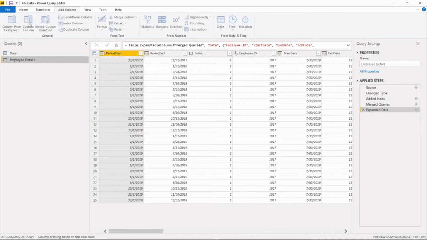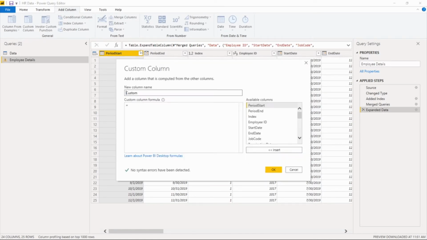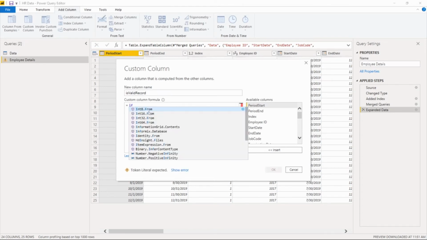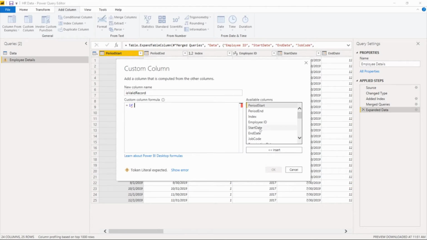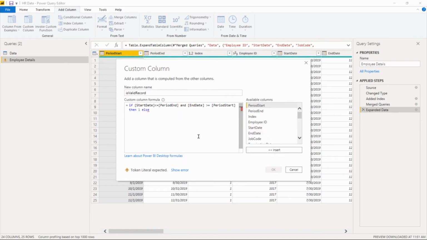So I'm going to add a custom column. And I'm going to use the start date, end date, and period start and period end to figure out my logic. And this is how it would work. I'm going to name this "is a valid record". The logic would be: if my start date is before my period end date, and if my end date is after my period start date, this is a valid record. I give it a value of 1, else it's an invalid record.